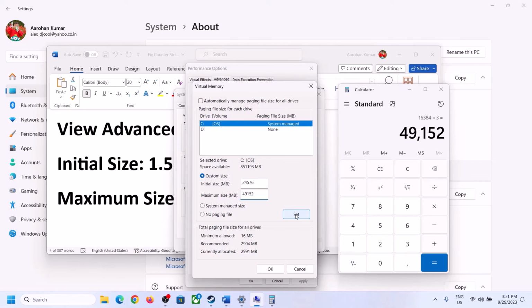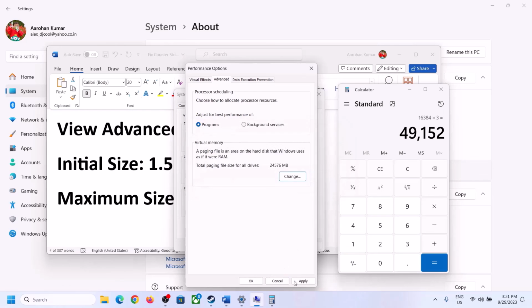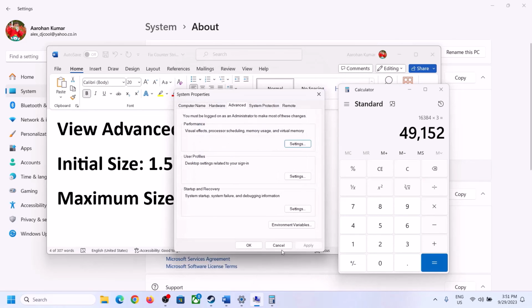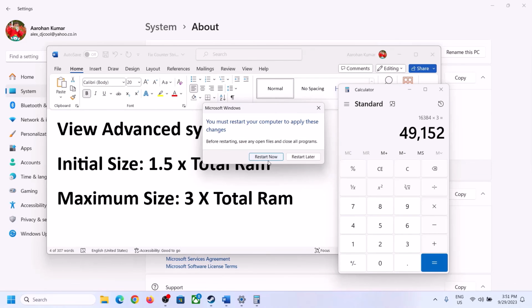Now click on set over here, then click on OK, apply, OK. Okay. Now restart computer. Make sure that you restart your computer after this.